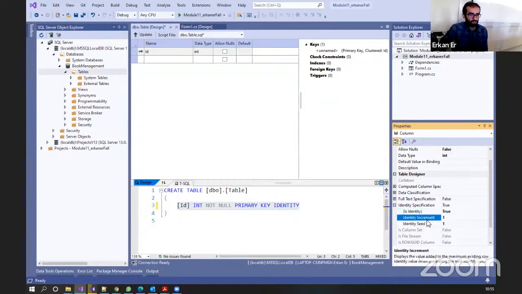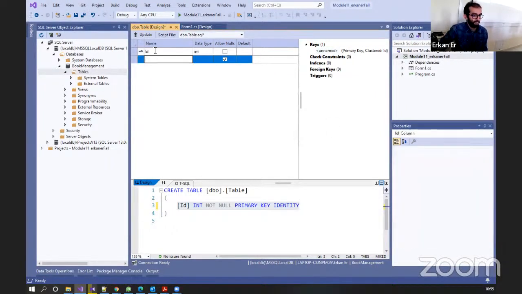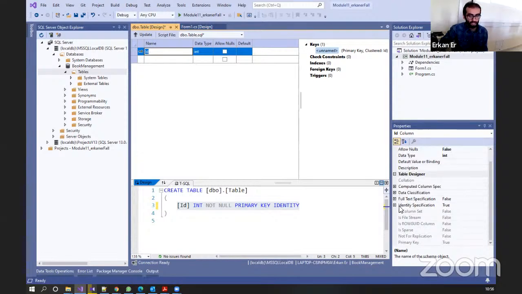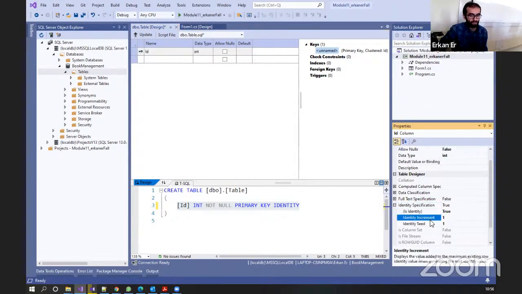Okay, did you guys see now? It automatically set the identity increment and identity seed to 1, 1. That means it automatically generates the values for this column for IDs, and these values should start from 1 in the identity seed. So if you add the first row, its ID will be 1. If you add the second one, its ID will be 2, because its identity increment is set to 1. It means it will increase 1 by 1 automatically.